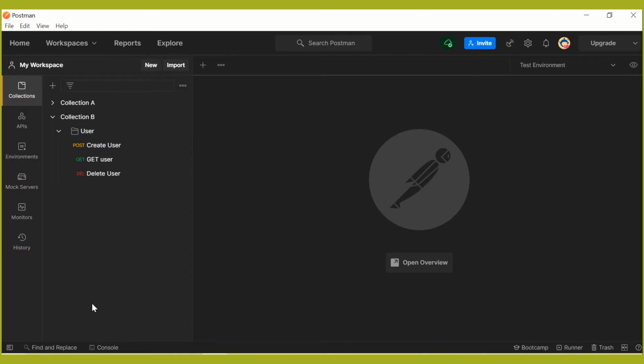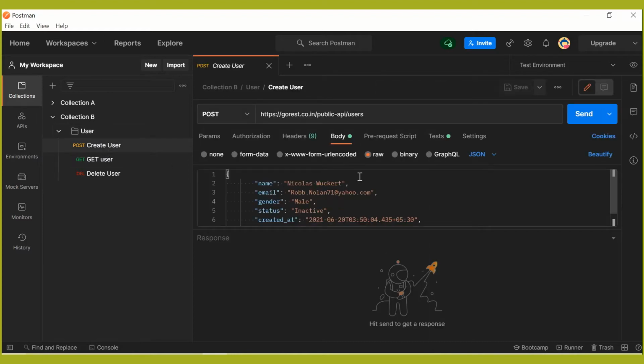So I have opened the Postman application, and as we discussed in our previous sessions, we had created these two collections, collection A and collection B. I have modified collection B a bit in order to suit our use case. First we have this create user request, in which we are going to pass name, email, gender, status and some date fields.